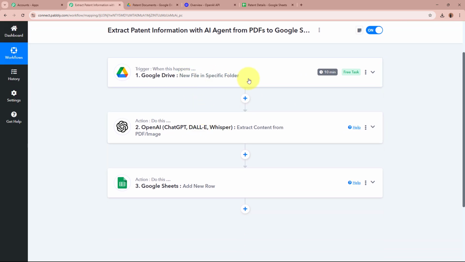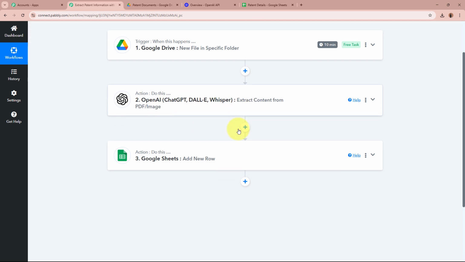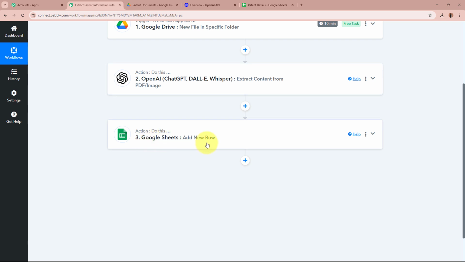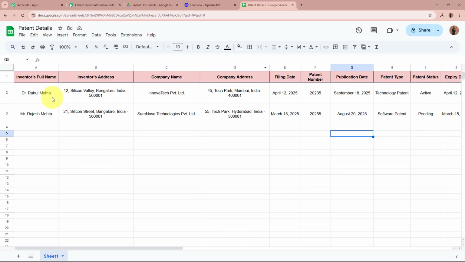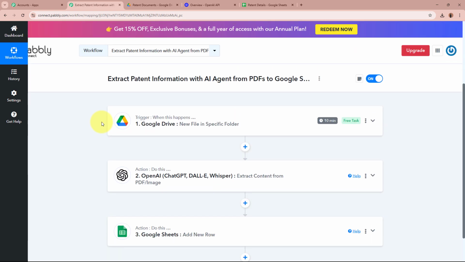Now as we have received the file that we have uploaded in our folder, an AI agent, that is OpenAI, extract content from PDF image, automatically extracts the details that we want. Okay, and as the details are extracted, using this action step, that is Google Sheets add new row, the record of the details is automatically going to be created in my spreadsheet. And this is how we create an AI agent to extract patent information from PDFs to Google Sheets.